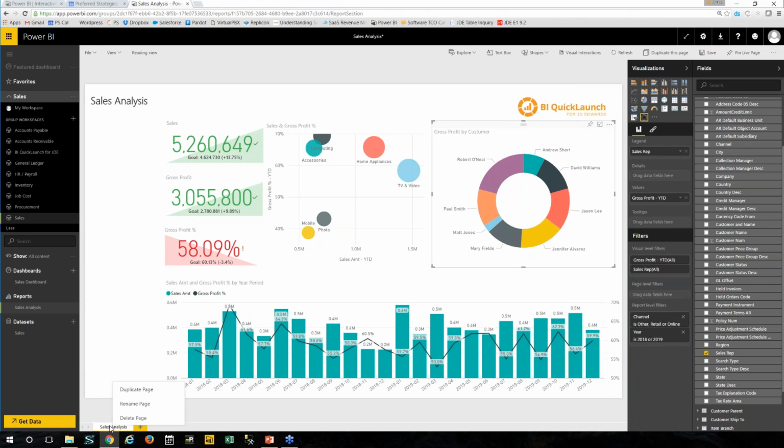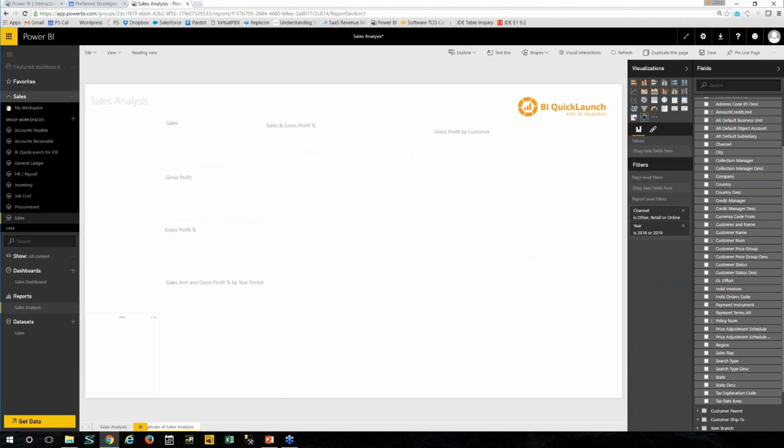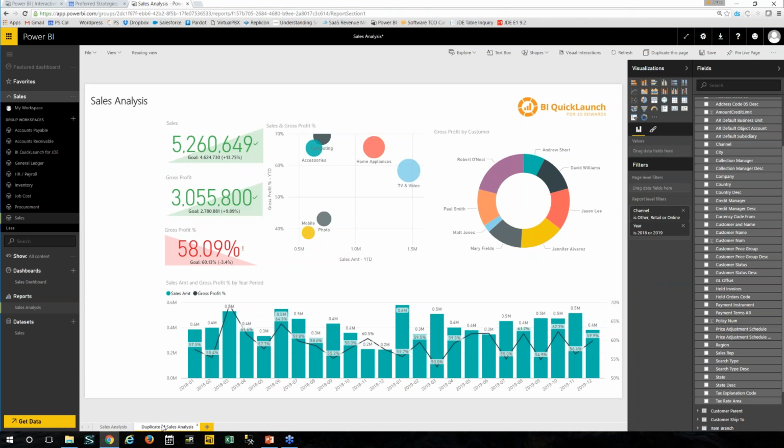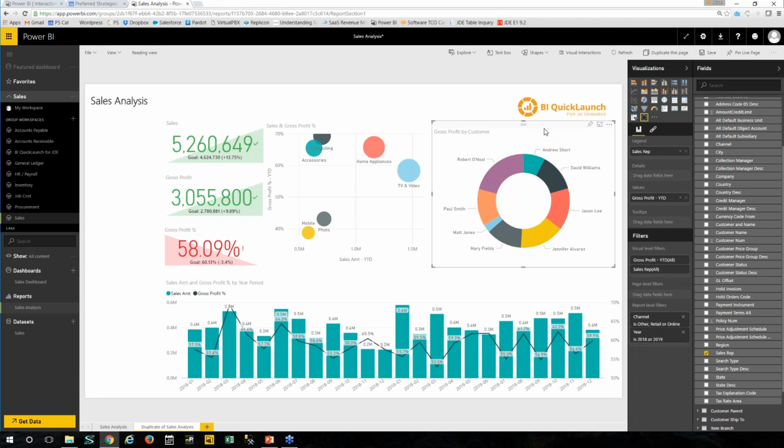We can right-click down here on this tab and duplicate the page. So what that's doing is, in essence, allowing us to create another, like think about a spreadsheet, right? You have another tab in your spreadsheet. It's all one workbook. Same thing applies here as we make our changes.